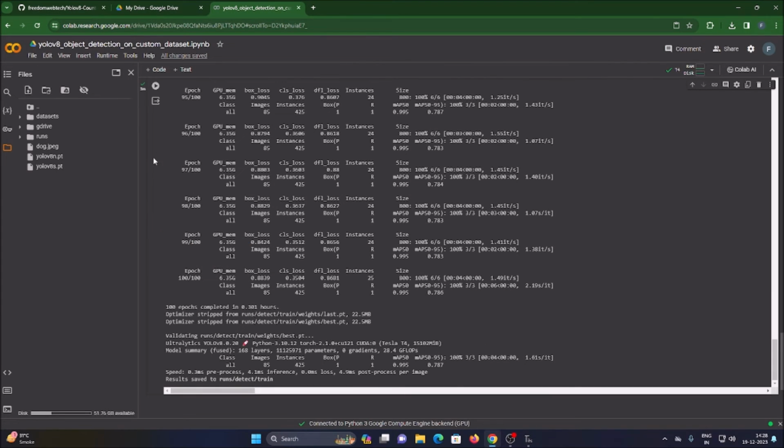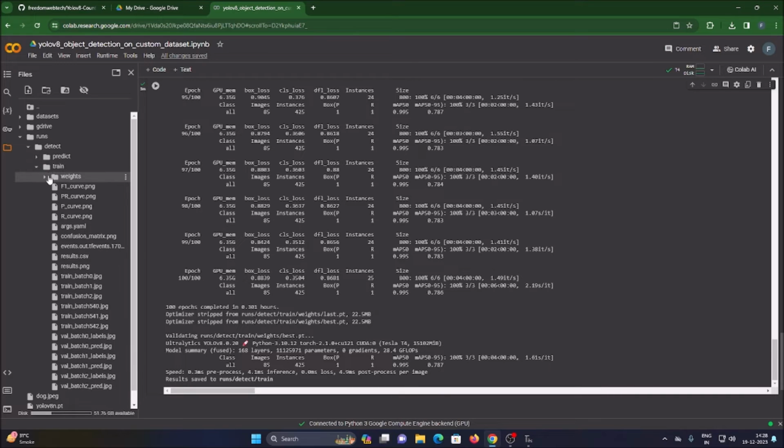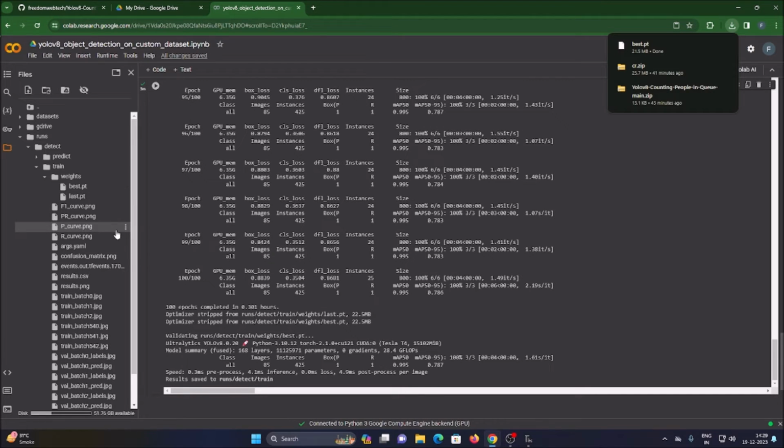So friends, as you can see, we have completed our training, and our model is basically saved inside the runs, detect and train folder. So just go to the runs folder, then the detect folder, then the train folder, and inside that train folder we have the weights folder. Click on it, and then as you can see, best.pt. This is our custom object detection YOLOv8 model. Just click on here, click on download, and it will download our own model. So friends, as you can see, we downloaded our model.